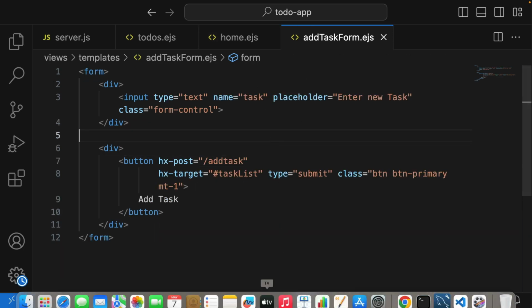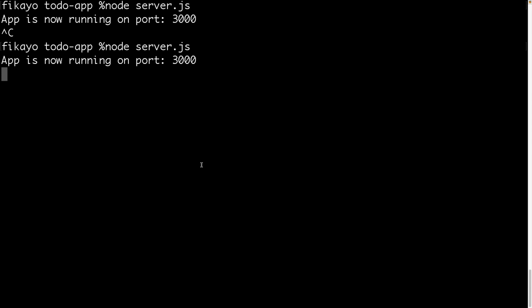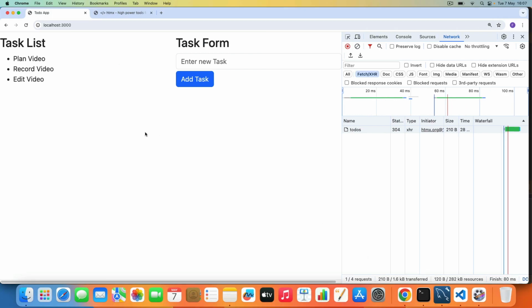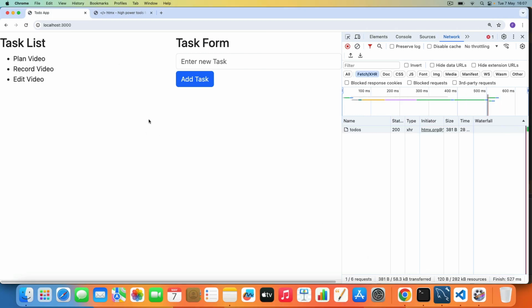Now let's go back to our command line to restart the server. It's back up running. Let's go to a browser. Refresh the page. Everything's still looking cool and good. Now let's add a new task. Just watch me do it.